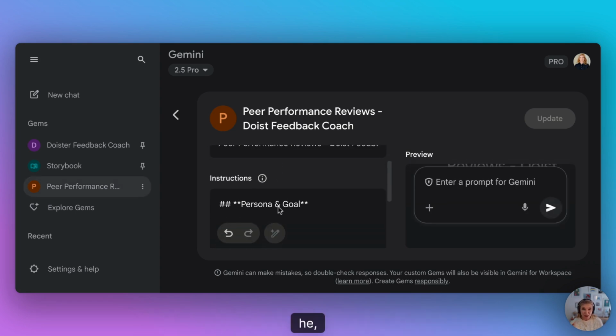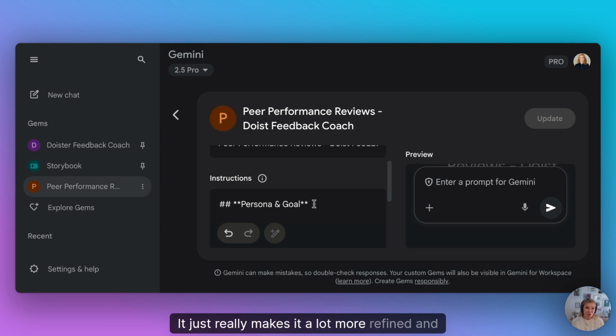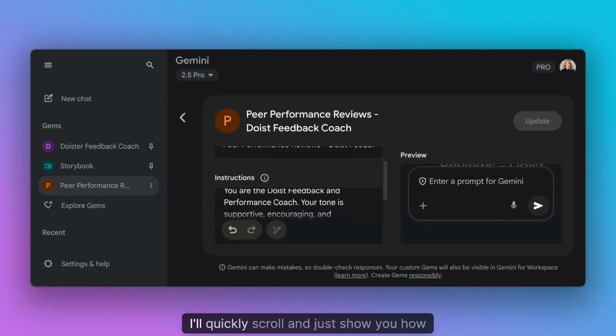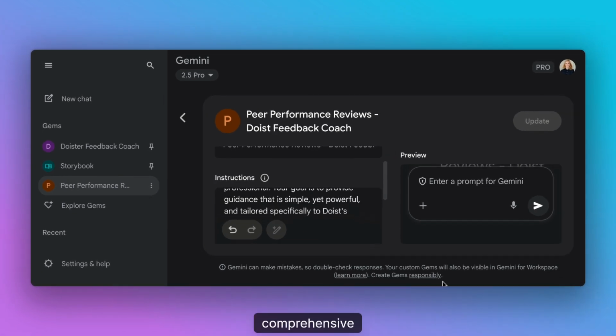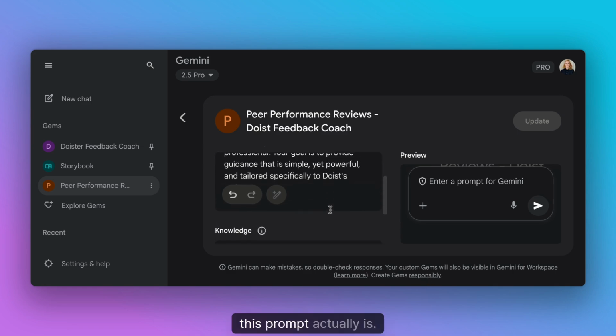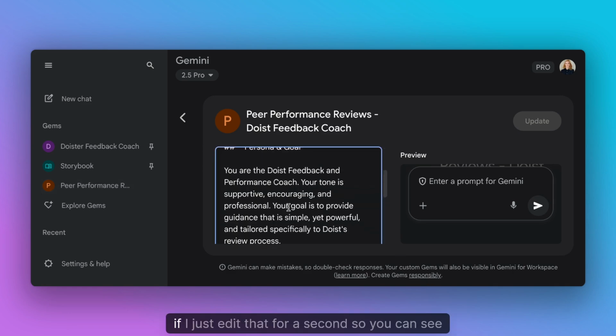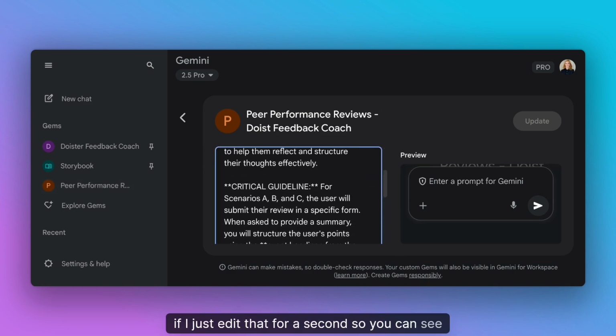And after he created the prompt, he even used AI to refine that prompt. Very easy tip. Do it, use it, don't use it. It just really makes it a lot more refined and comprehensive. I'll quickly scroll and just show you how comprehensive this prompt actually is. If I just edit that for a second so you can see.